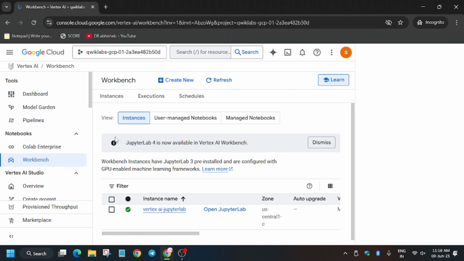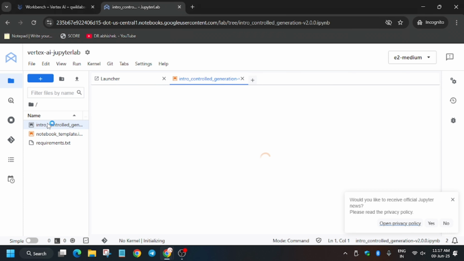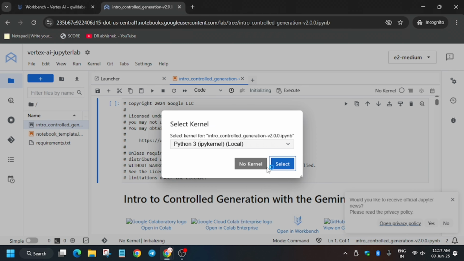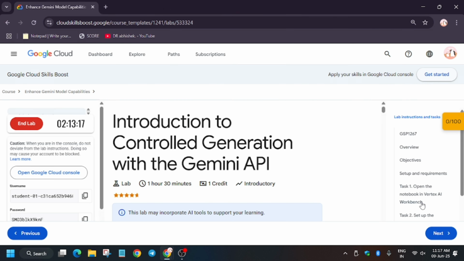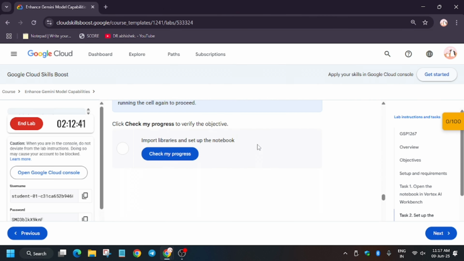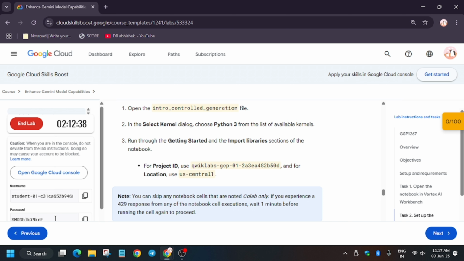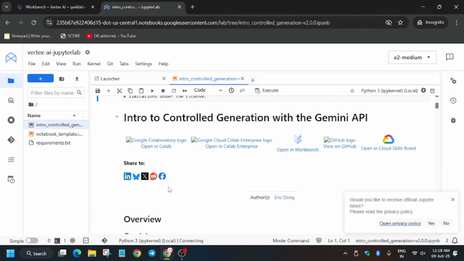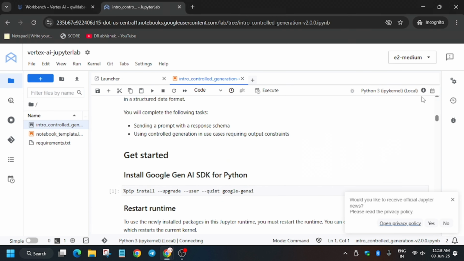So now click on Open JupyterLab. Just click over here. You need to open this file. So just open this file, and if it asks for a kernel, just select Python 3 as the kernel. And first of all, you need to update the project ID and region. So for the project ID, you can check the lab panel and scroll down a bit.